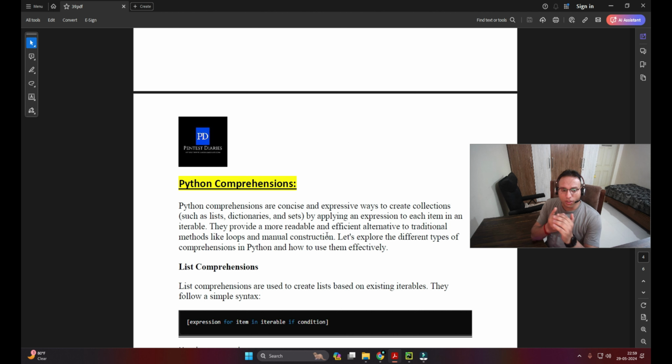If I read the content for you, Python comprehensions are a concise and expressive way to create collections such as lists, dictionaries and sets by applying an expression to each item in an iterable. They provide a more readable and efficient alternative to traditional methods like loops and manual construction. To explore the different types of comprehension in Python and how we can use them efficiently, we have to start with the list comprehension.